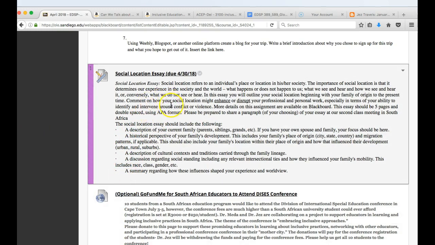We're really looking at how your social location may enhance or disrupt your professional and personal work, especially in terms of your ability to identify and intervene around conflicts and violence. So when you start doing a social locations essay, you're really unpacking who you are, who your family was, where you came from, how you got the impressions and the ideas that you were born and that you grew up with. Our South African friends are also writing these essays, so it'll be really interesting, I think.